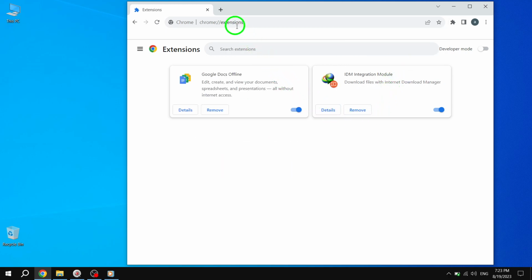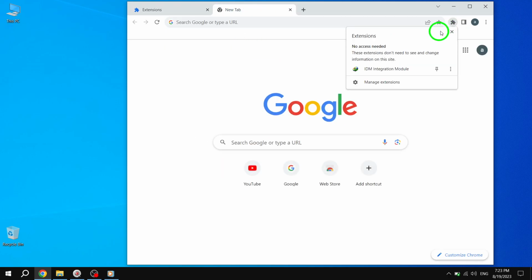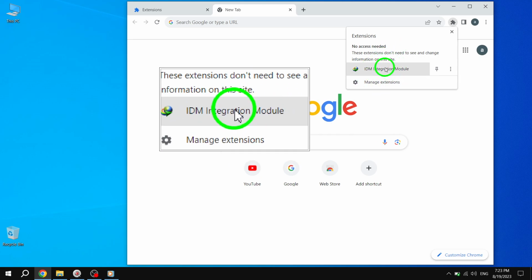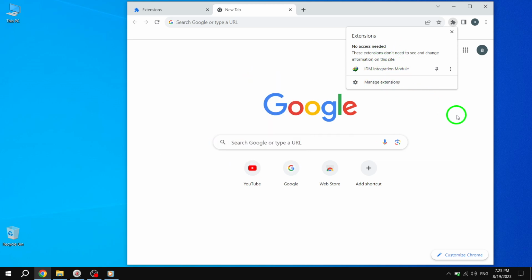The extension will be uninstalled from your Chrome browser. And that's it. You've successfully removed the extension from Google Chrome. The browser will no longer have that specific extension installed. Removing extensions can help streamline your browsing experience and improve performance. If you ever want to reinstall an extension in the future, simply visit the Chrome Web Store and search for the desired extension.